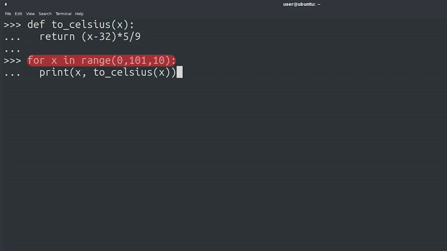Notice that we're using 101 for the upper limit instead of 100. We're doing this because the range never includes the last element, and we want to include 100 in our range. The body of the for loop prints the value in Fahrenheit and the value in Celsius, creating a conversion table. Let's see this in action.